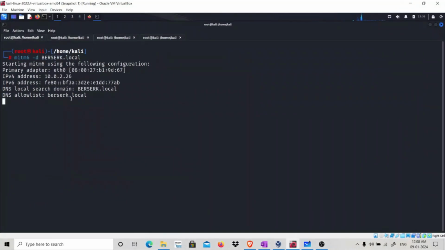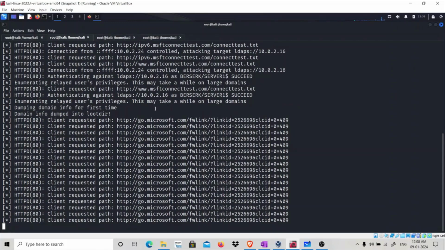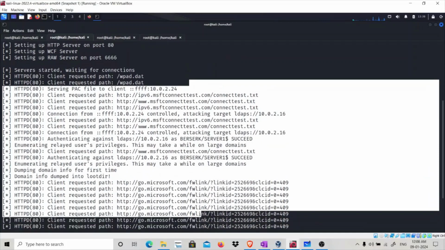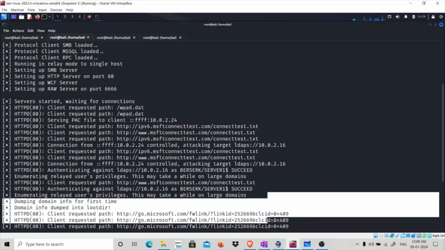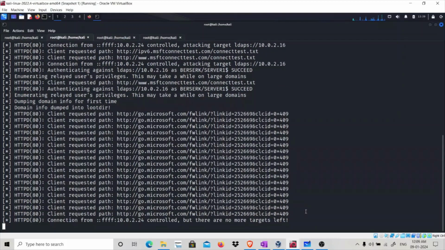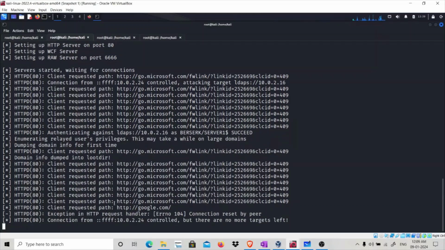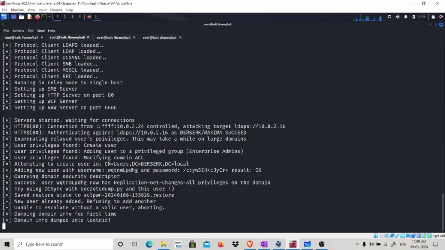So we just need for it to boot up. As soon as it boots up, it will ask for IPv6. We will assign it IPv6. It will make the web request, and then we will, okay. So it asked for IPv6. Okay, it asked for the wpad.dat file. Did it make a web request to Google? Okay, let me rerun it again. Okay, client requested path http://www.google.com. Let me rerun it again. Okay, so authenticating against domain controller as Berserk Makima.